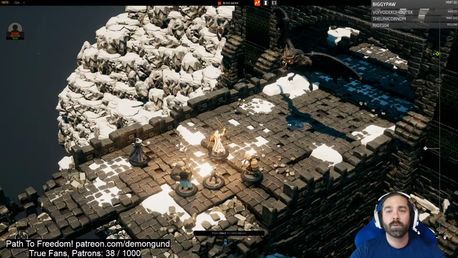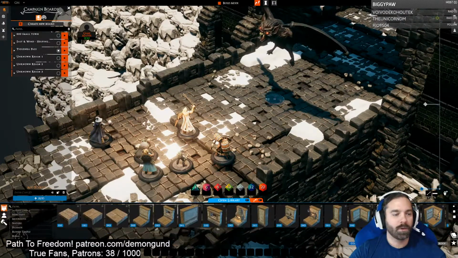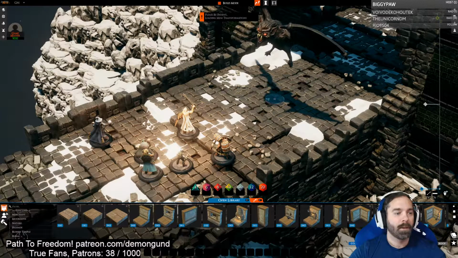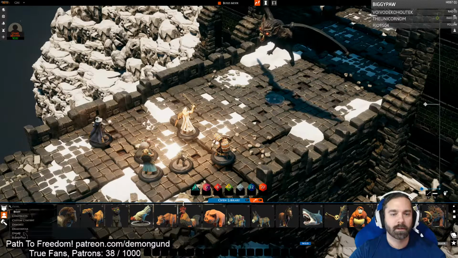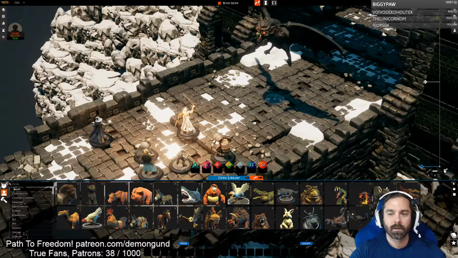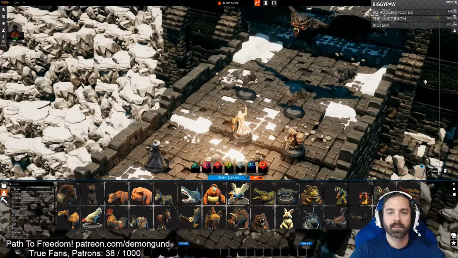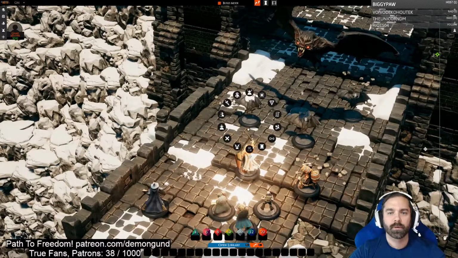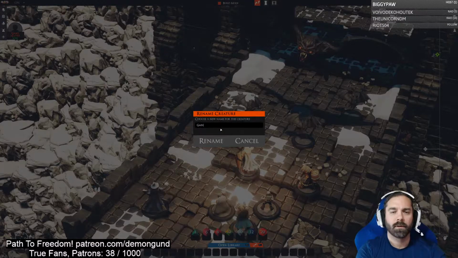So now, what I'm going to do is add a couple of bats. Here we go. And we'll test this out. Rename. Wait. Giant bat.